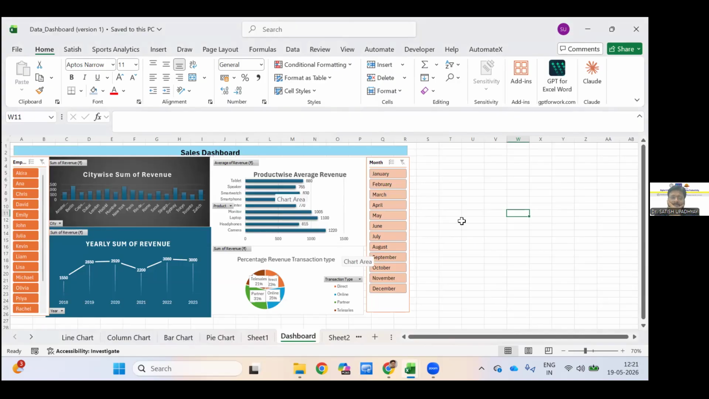Now I have to bring slicers into action. Now what are slicers? How do you bring the slicers into the picture? So for that, here, wait, I'll show that. 1 minute. I'll move this down. Yes.